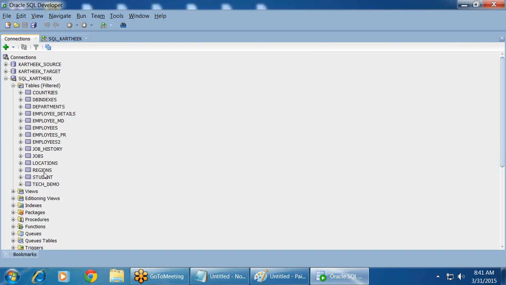Suppose there is a Karthik schema which is freshly, newly created, do you find any tables in that? No, you won't get any tables, because that's a fresh schema and you have to start creating your own tables. Eventually you'll understand that.